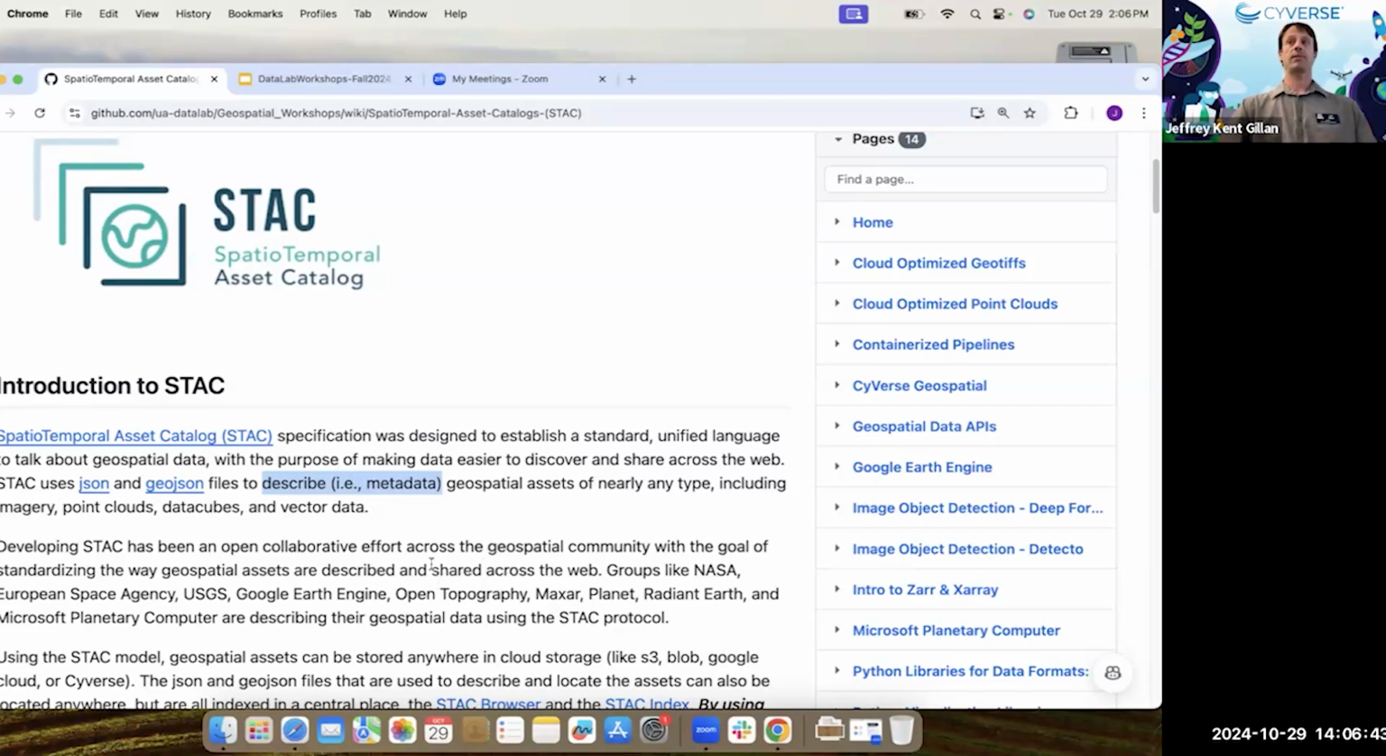So when I use the term describe, you could think of this as metadata, right? STAC is using JSON files and geojson metadata to describe geospatial assets. And those assets could be almost anything. They could be rasters, they could be imagery, remotely sensed imagery. They could be vector, like a point, line or a polygon. It could be a point cloud. It could be a data cube. It could be any kind of geographic or geospatial data we can describe using the STAC protocol.